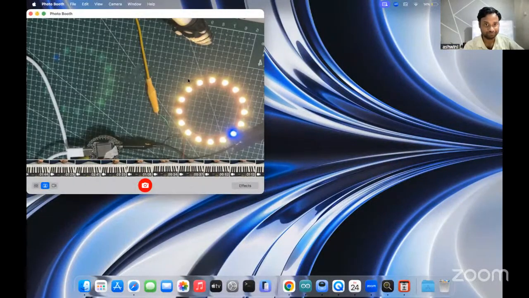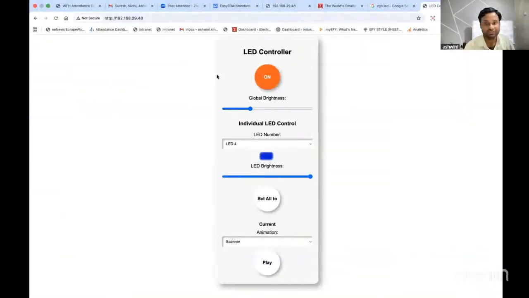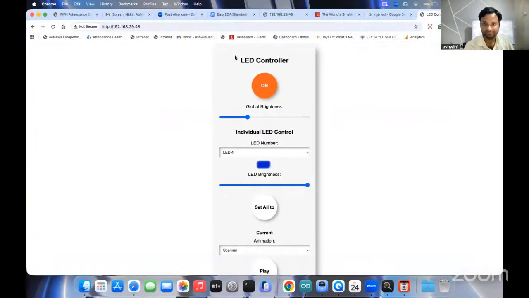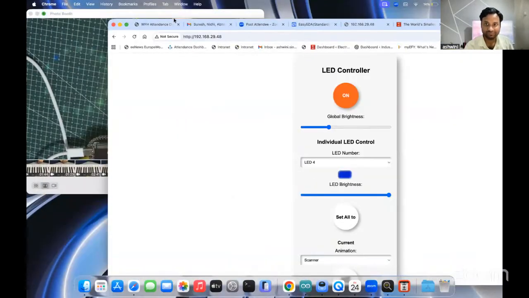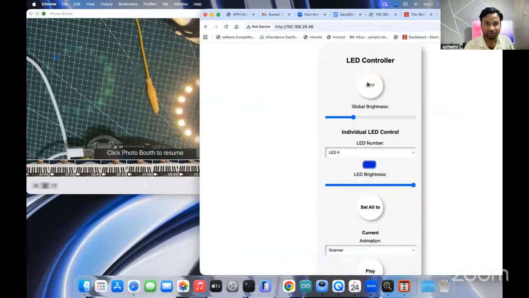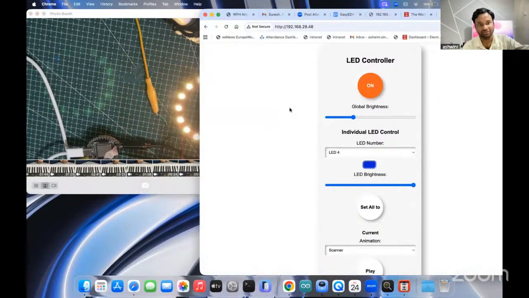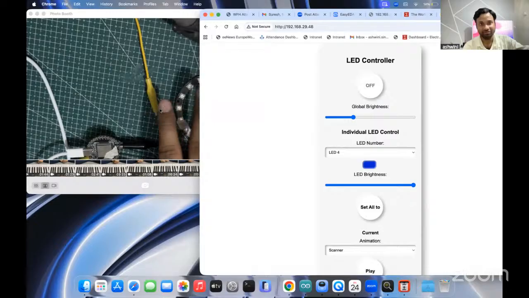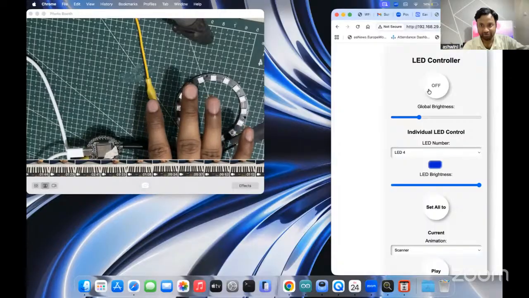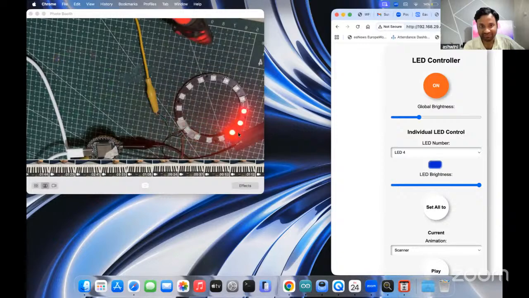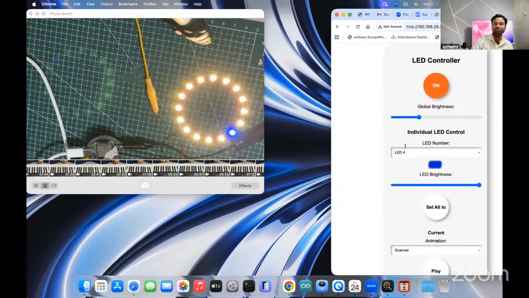You can control it from this web UI or the phone UI, like this. Turn off, turn on. See this one, turn off. One minute, turn off. See, it got turned off. I want to turn it on, and it gets turned on. I want to play some scanner, so it's scanning. So all these UIs you can control, or you can control it using Alexa as well.